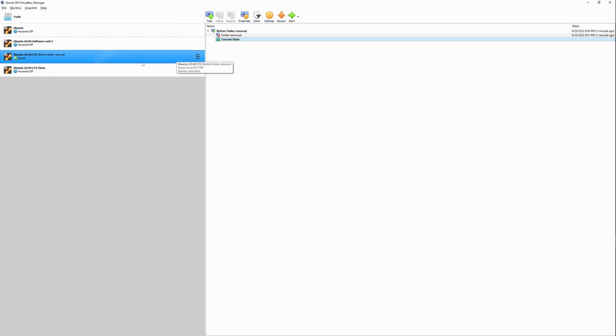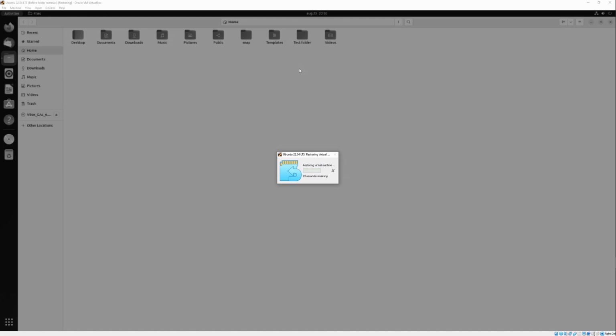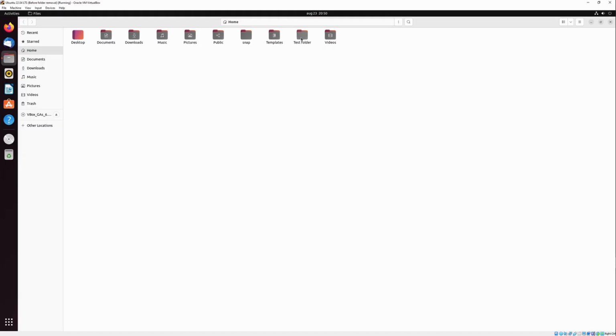Alright, so now it has been restored, and we can now start the VM. Let's see if it has been restored. So when you boot up, it will say it's been restoring, and here you will see our test folder is back. So that's actually a great way.